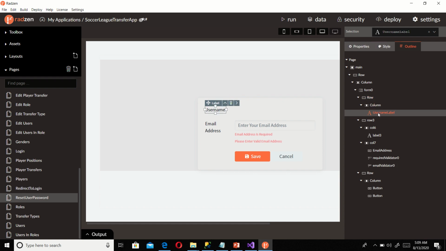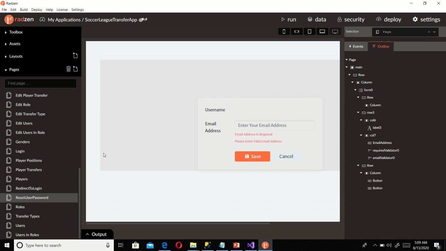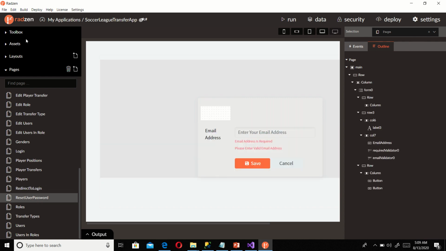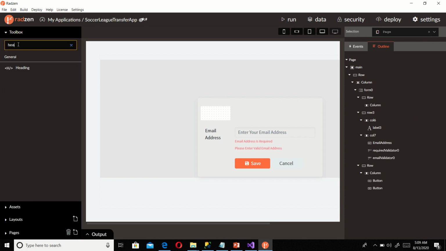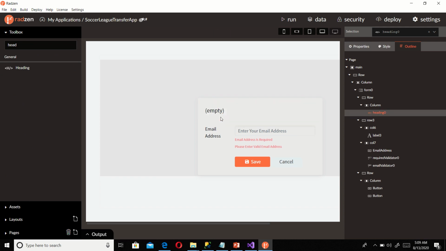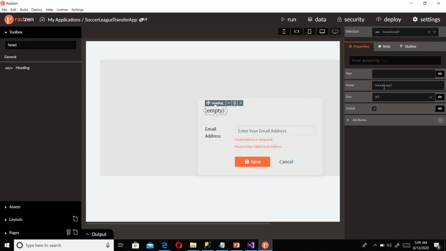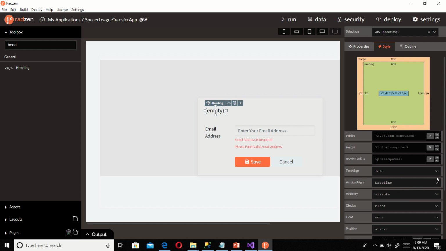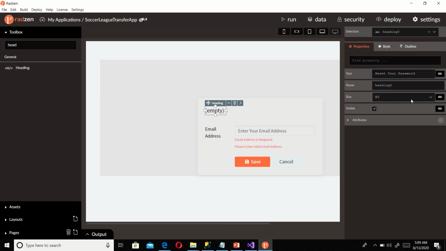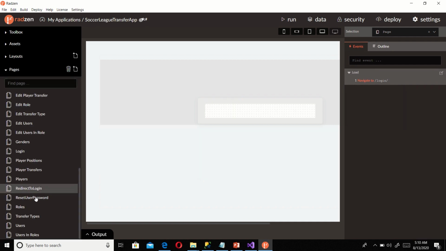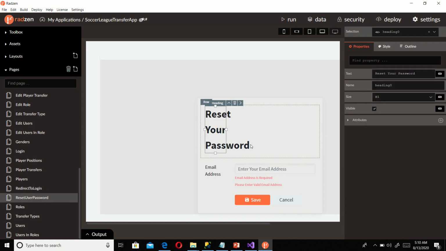I come here, I'll delete the username label. I navigate away, I come back. I'll go to Toolbox, find a heading. I drop it in. So I'll change it to set your password. For the style, I'll change the text align to center. I'll go back to properties, change the heading to handle H1. I go to pages, I navigate away, I come back. Now, this is what I've got. I drag a bit.